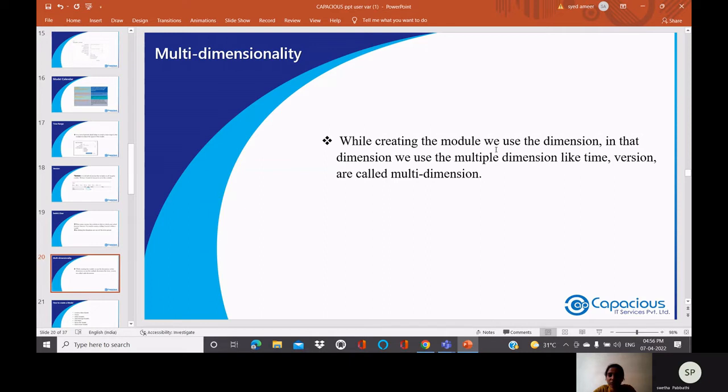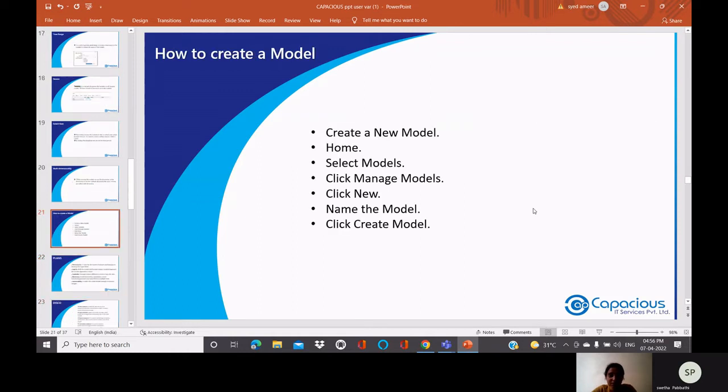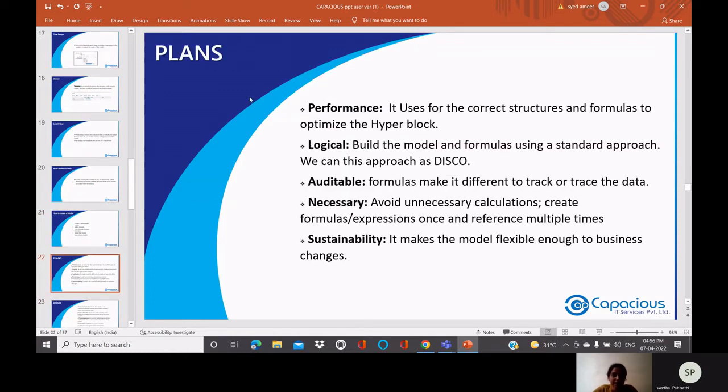Multi-dimensionality. While creating the module, we use multiple dimensions, like time and versions, which are called multi-dimensions. Next is PLANS. Plan is nothing but a set of rules. PLANS stands for P for performance, L for logical, A for auditable, N for necessary, and S for sustainability. Performance is used for the correct structure and to optimize the hyperblock. Hyperblock is nothing but multi-dimensions.